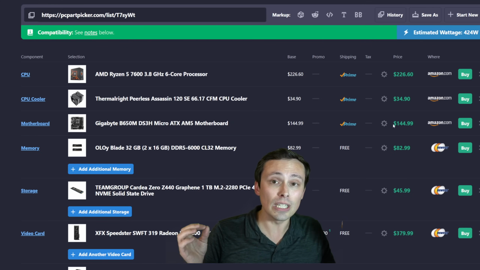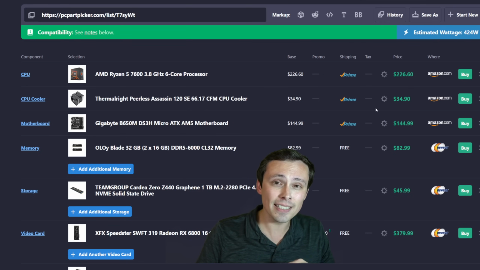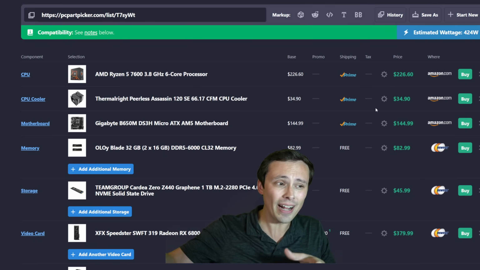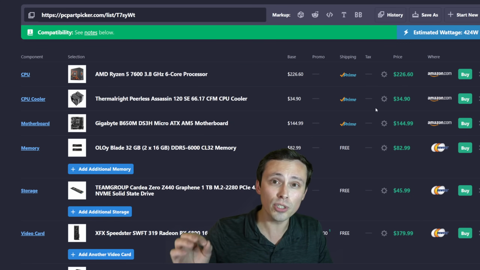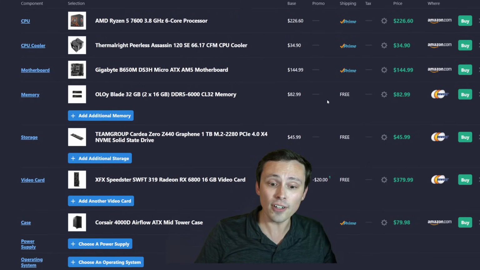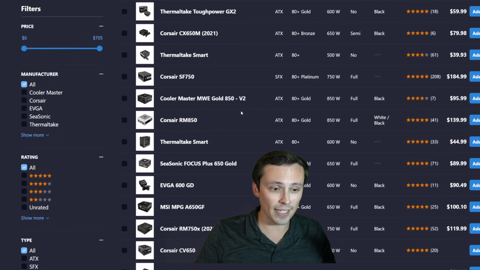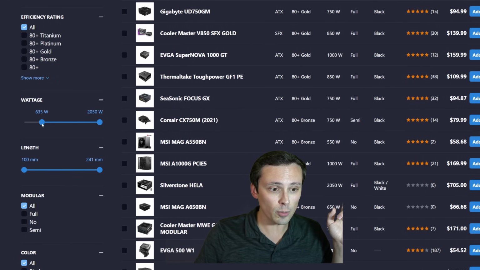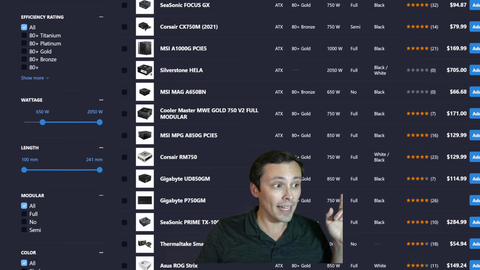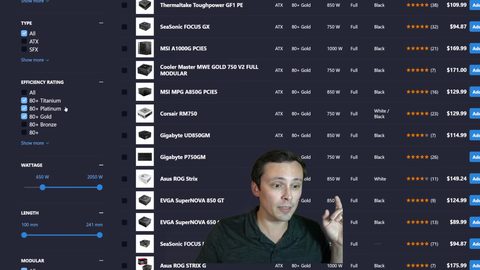650 watts would feel a lot more comfortable, and 750 watts would make sense if it doesn't cost a lot more, for both the increased efficiency running at about half of the power supply load, but also to support a future GPU upgrade. I'm going for upgradeability with this build. So let's go ahead and see what we can find. I'm going to limit our power supplies to at least 650 watts, and I want decent efficiency, so I'm going to support 80 Plus Gold, Platinum, or Titanium.